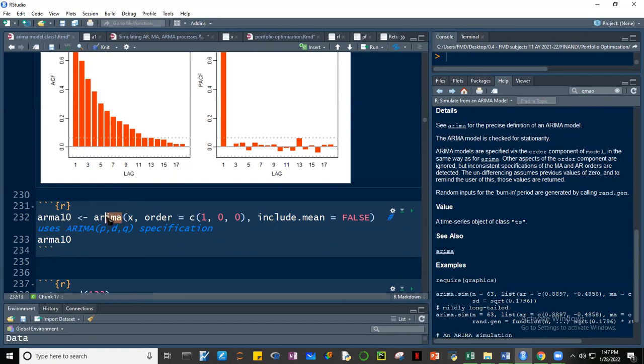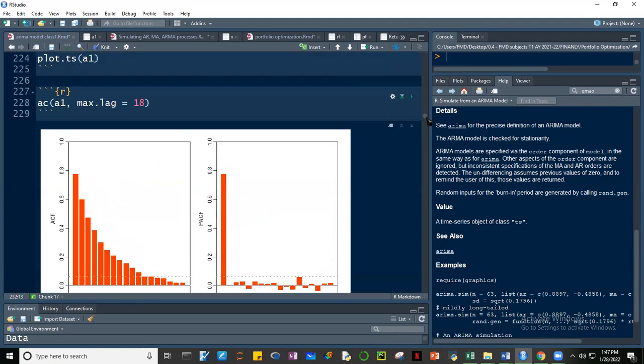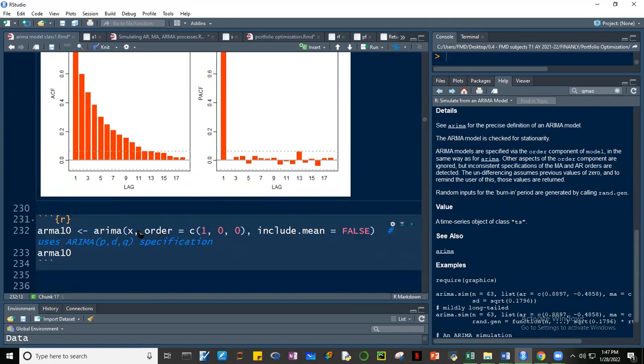Then we're going to use Arima. Minomodel natin, guys, nag-create tayo ng model A1. Sabi natin, order is equal to c(1,0,0). Ano yung 100? AR1 component, 0 differencing, 0 din yung MA. Then include.mean equals FALSE. So dito ginagamit natin yung specification ng Arima, p, d, q, where p is 1, differencing is 0, and q is 0.